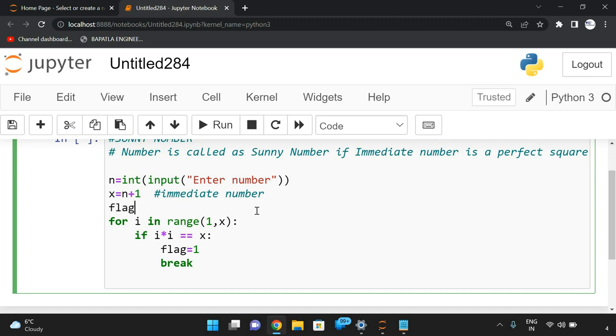Initially we'll give the flag 0, and after completion of the for loop, if there is no perfect match, automatically the flag will remain 0 itself, right? If there is any match, if it is a perfect square, then the flag will be set to 1 and we just come out of the loop, right? Finally, we compare the flag value. Based upon the flag value, we decide whether the number is a sunny number or not.